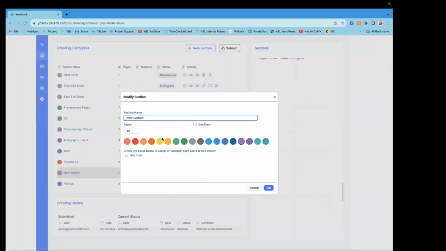Here under settings is where you would be able to change the section name. You can change the amount of pages that you're using. You can also assign it to different users. If you have already set up your users, you can assign it to each different user by checking the little checkbox, and that will make it available for that user to be able to design. They will be able to view all of them, but they will only be able to design the ones that you give them access to if you go ahead and check them on each different section here as you go along.